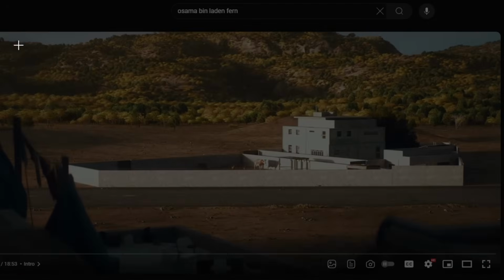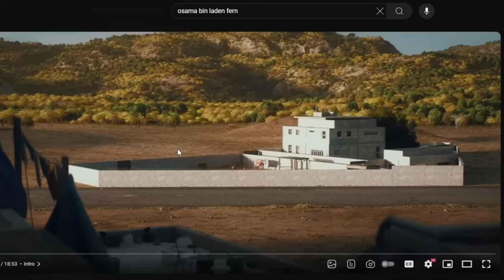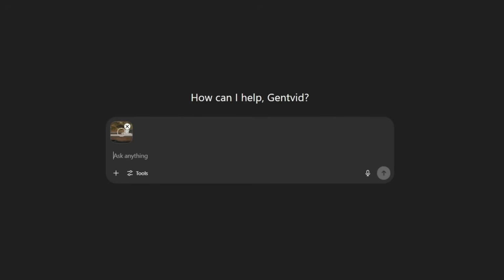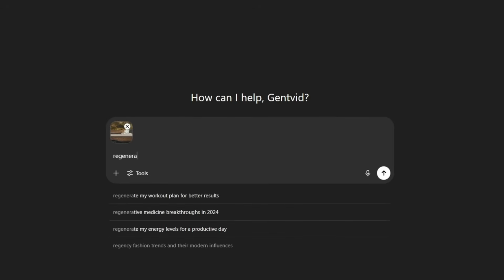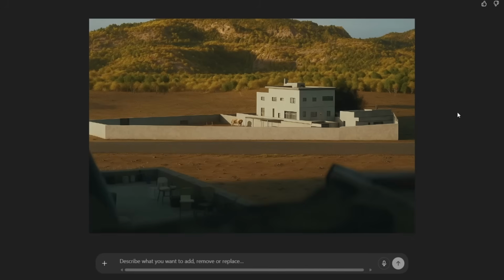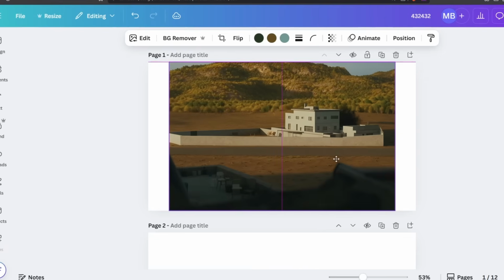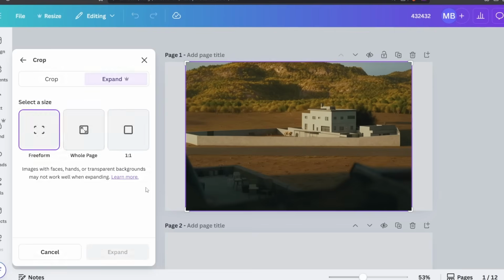Because we're recreating this scene, we first need to recreate the images. So I'll take screenshots from Fern's video, paste them into ChatGPT, and simply say, regenerate this photo. Okay, it looks good. But since DALL-E doesn't generate images in YouTube's 16:9 resolution, we need to expand them in Canva first. Just drop the image in and use Magic Expand.